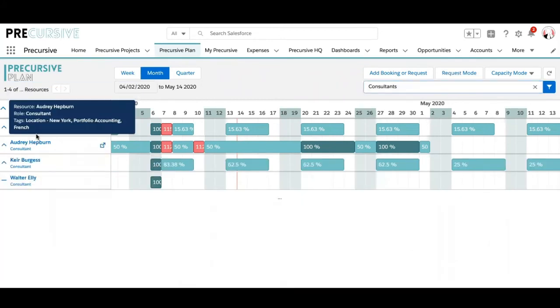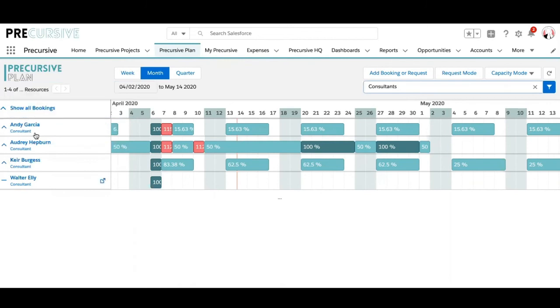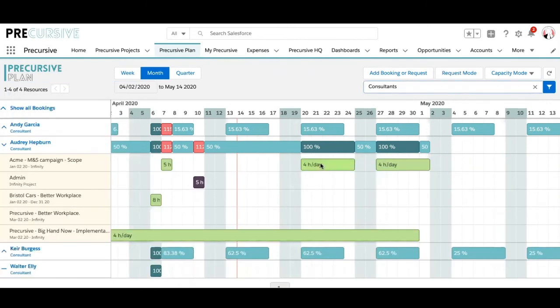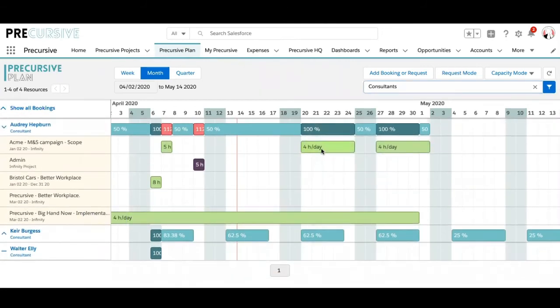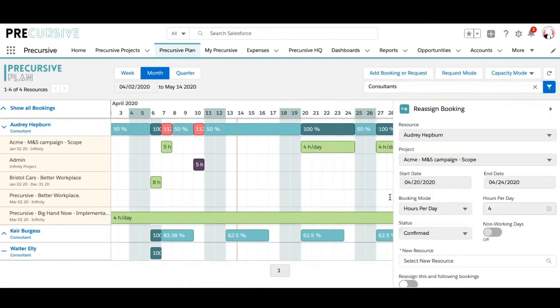We could see that the 4 relevant people with the role of consultant, and Audrey's booking that we're interested in is this one, 4 hours. So who else is available? You can see that actually Walter is pretty free. So I can right click on the booking and simply reassign it.